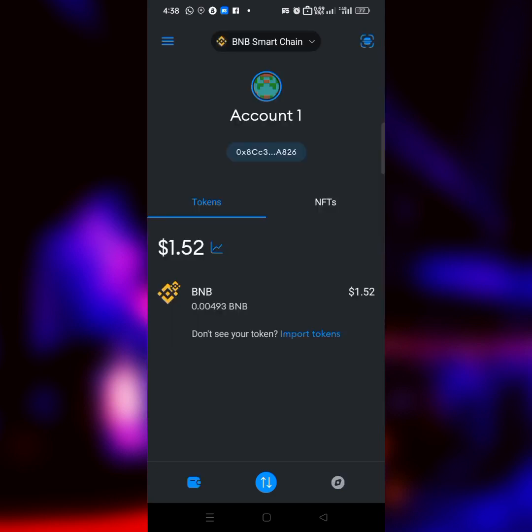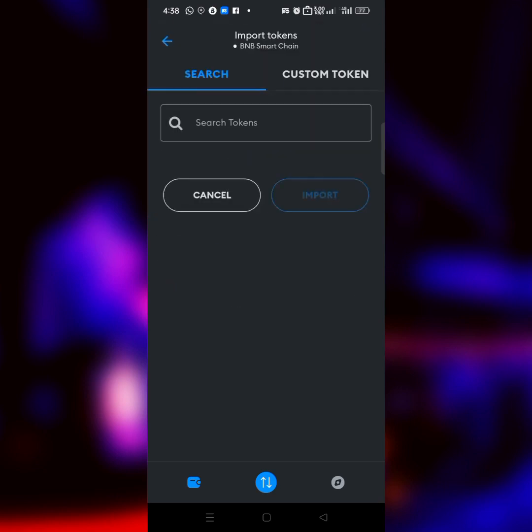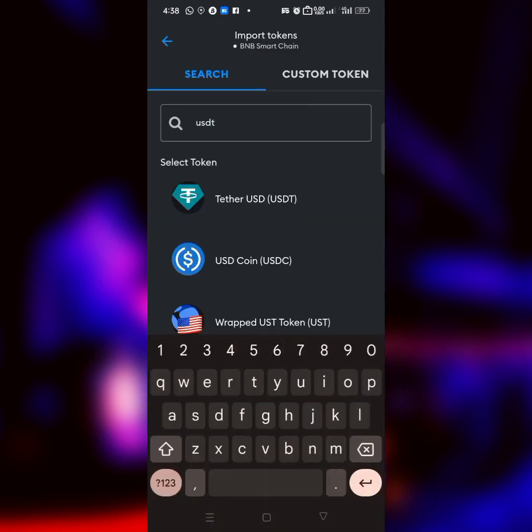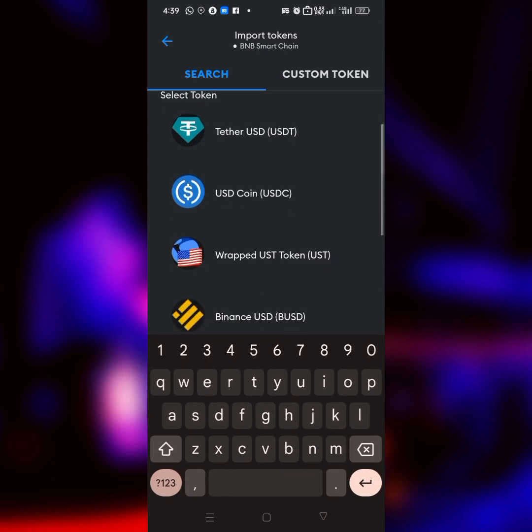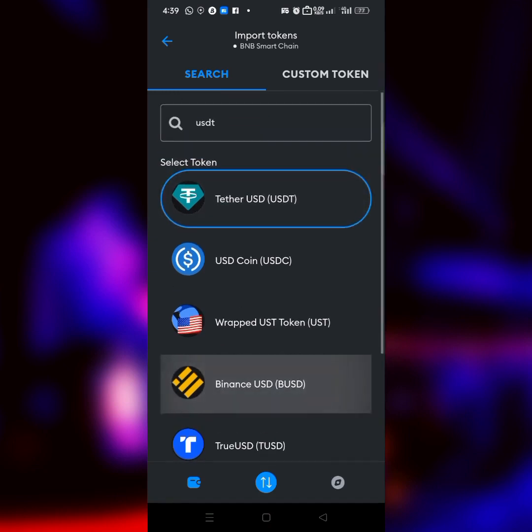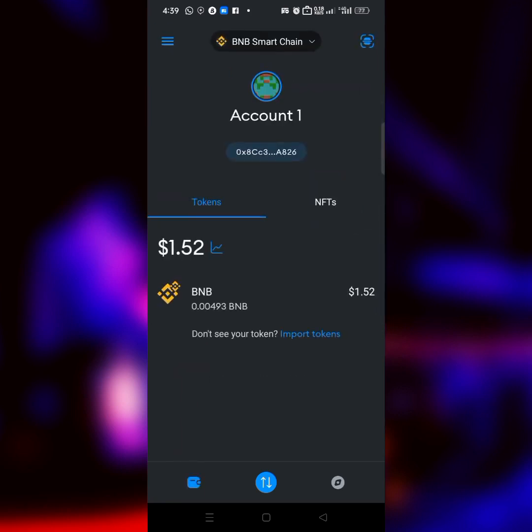So this is it. As you can see, I don't have USDT imported on my wallet. So what I have to do now is to click on this place that says import token, and I have to search for USDT in Binance Merchant Network. So this is Tether USDT, and I click on the Tether USDT here, and it will automatically show up for me. So I've selected it.